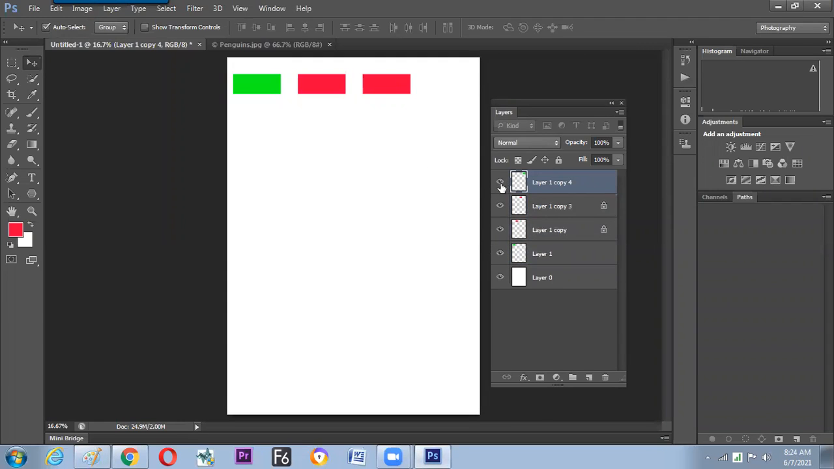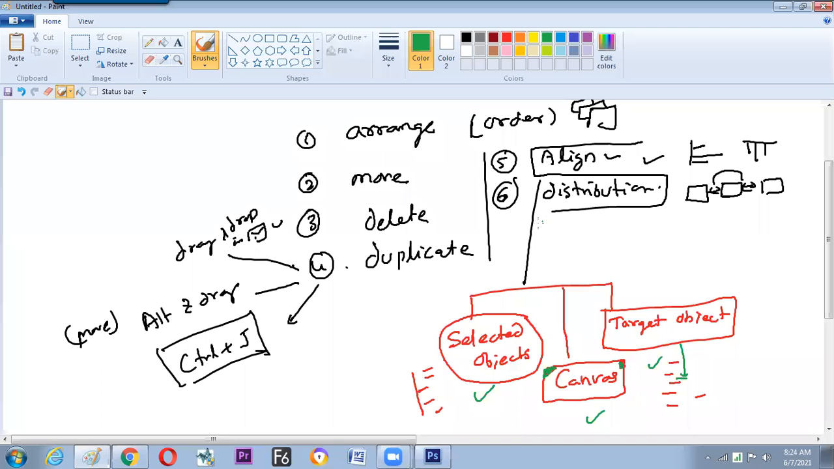Another thing we have seen now: if we are working with layers, at any time we can hide and at any time we can show. So we can write it out. What is the next benefit? Hide and show.